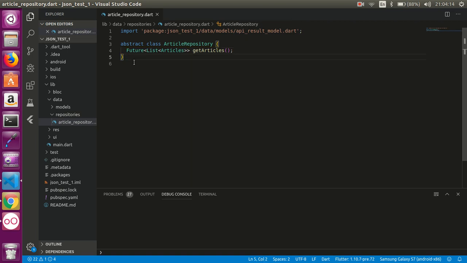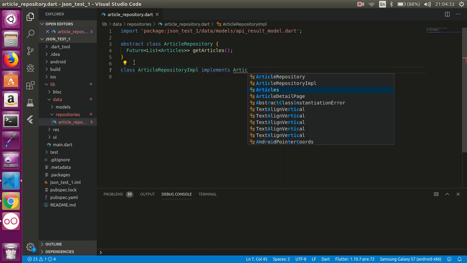Now let's implement it, and we don't need to create a separate file, rather we can create the implementation class here. So ArticleRepositoryImplementation, which is gonna implement the abstract class that we just created.